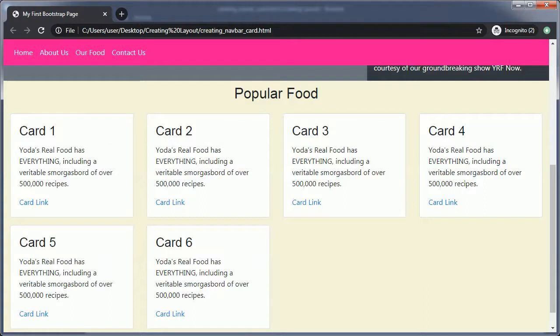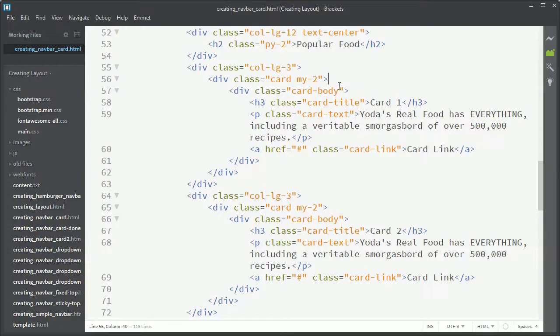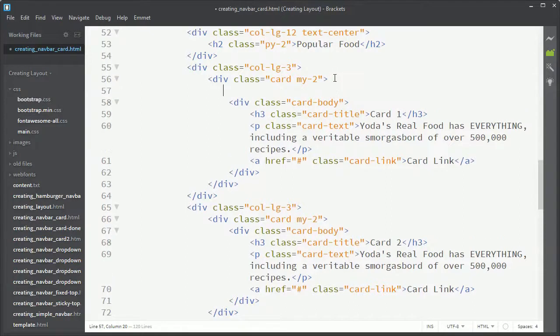As the final part of this tutorial, I'm going to show you how to add an image at the top here, where it fits the width of the card. So let's go back to our code and add the images to our cards. We can do that by inserting the image here before your card body.